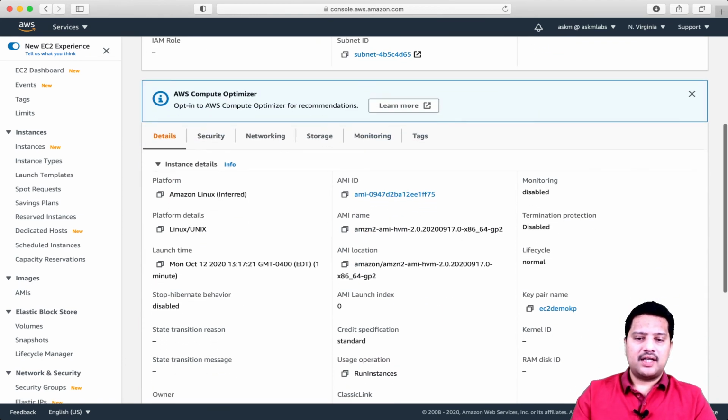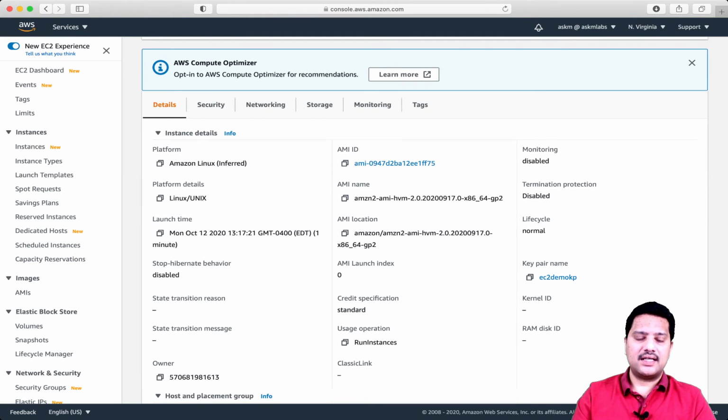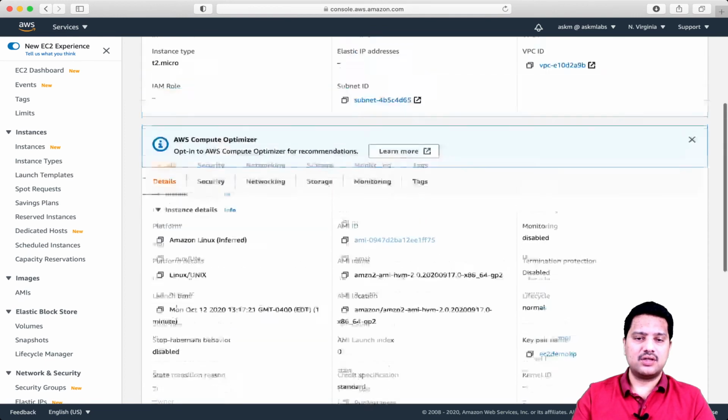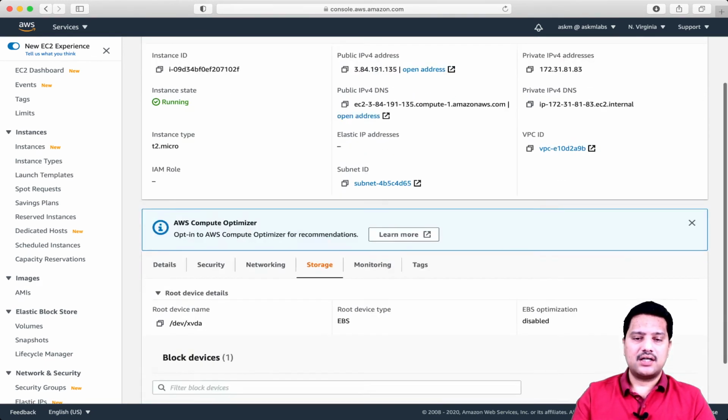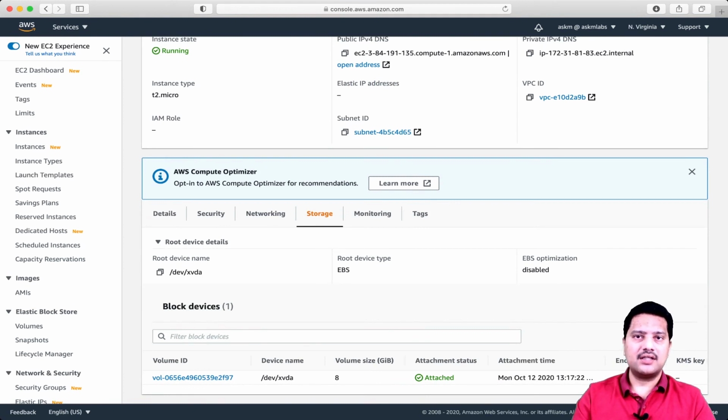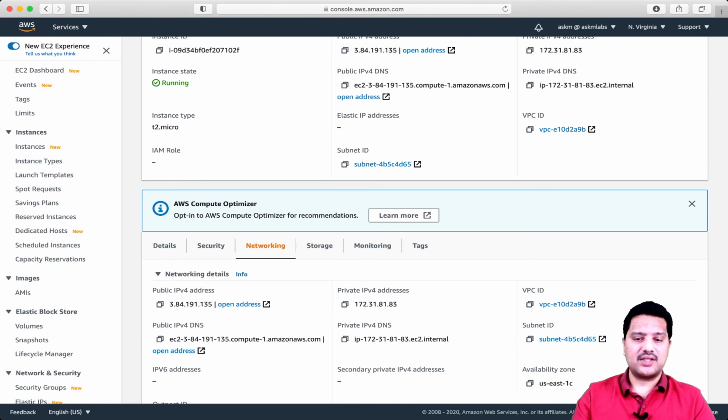Now if you come down a little bit, there are some more details defined under each tab, and we are not going to discuss all of those. Let's see what is there in storage and networking, because we said networking and storage are some mandatory configurations that we need to do for EC2 instance creation. So in the storage tab, you see the file system, which is EBS type, which is what we have chosen, and it says it is attached to my EC2 instance. That's fine. Now let's go to the networking tab and see what is available.